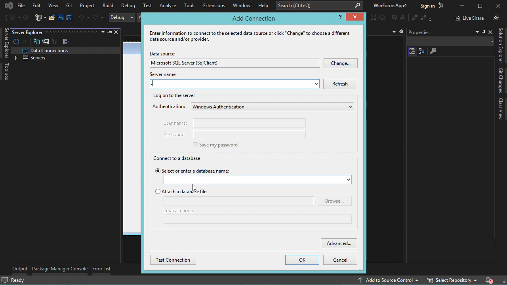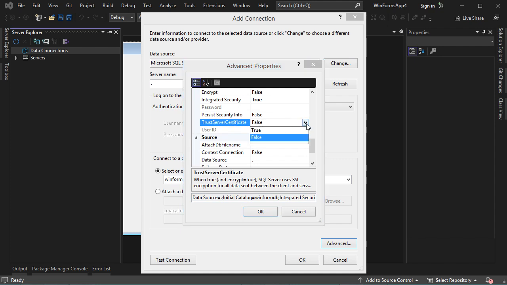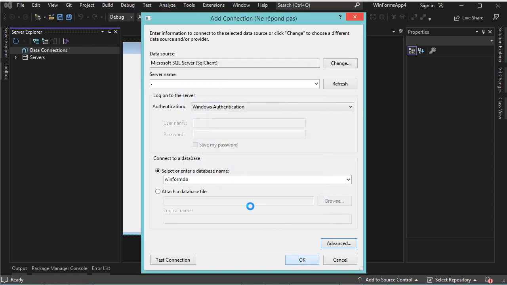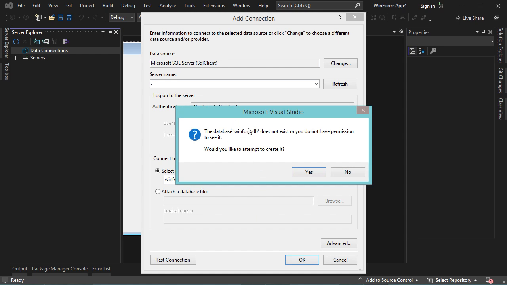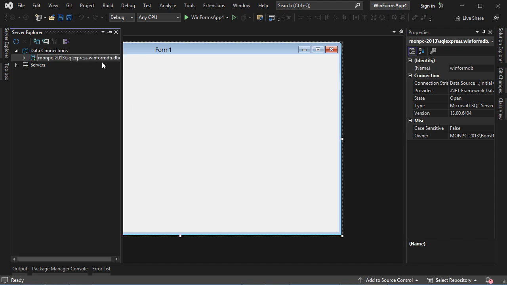Then let's provide the name of the database. I will call it WinFormDB. Also, we need to enable Trust Server Certificate. So let's click on Advanced. And here in Trust Server Certificate, let's set this variable to true. Then OK. Then OK. So this database does not exist and I want to create it. So let's click on Yes. Now we have this connection.